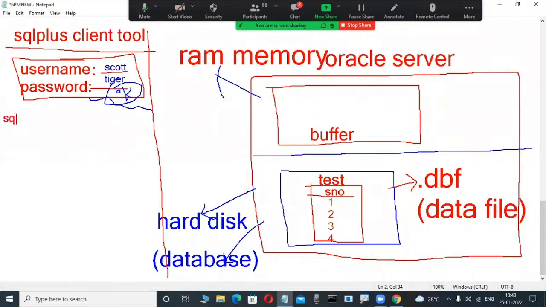Suppose, for example, I try to retrieve this table into this client tool. Then the SQL language is used, for example the select statement. Don't worry, newcomers, that is the SQL language. I am typing select star from test, like this. This is an SQL language command. Select means retrieve the data, don't worry.